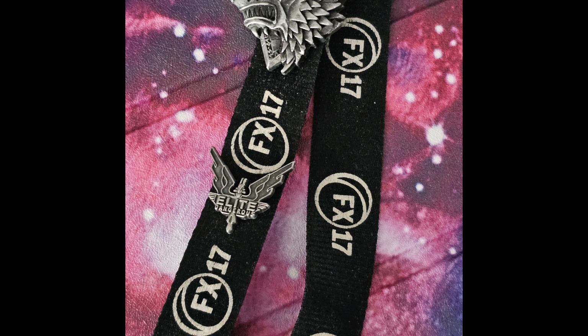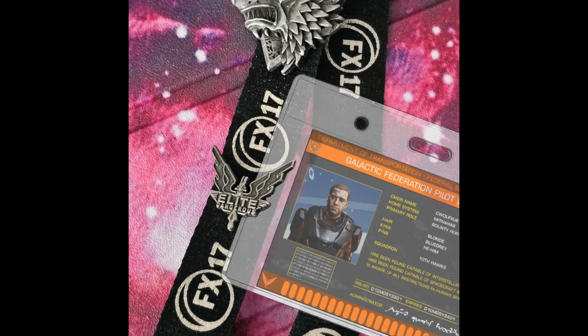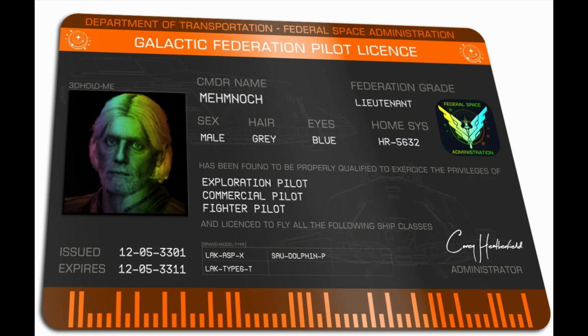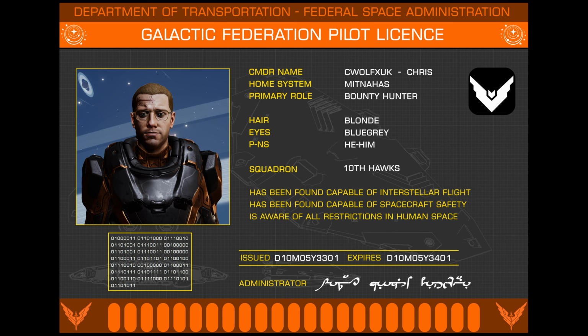I'm going to a convention and I wanted to make my own ID card for a lanyard. So I took this idea from Reddit, created my own version, and on here we've got a picture of my character, where I am based, we've got my squadron, we've got a bit of a description, but basically it's designed to look like a pilot's license.